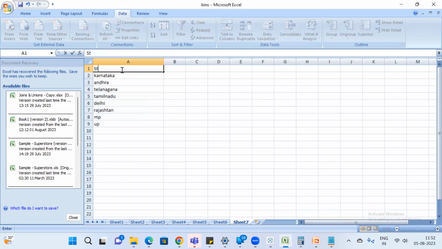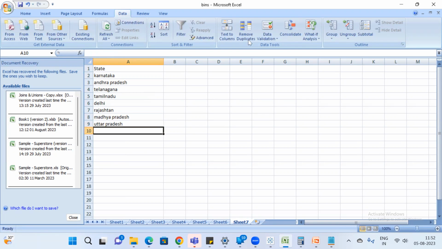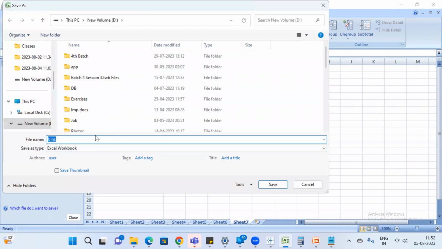I'll write this as state, and I'll write the proper names so that Tableau will understand the geolocations as well. Delhi, Rajasthan, Madhya Pradesh, and Uttar Pradesh. So I'll save this file. Let me save it as group.